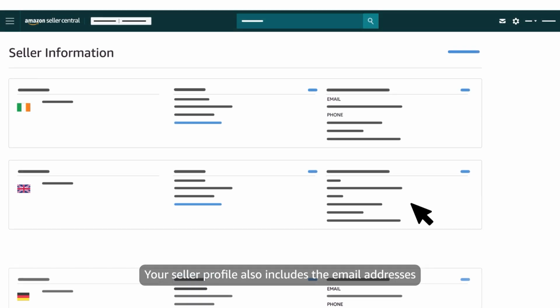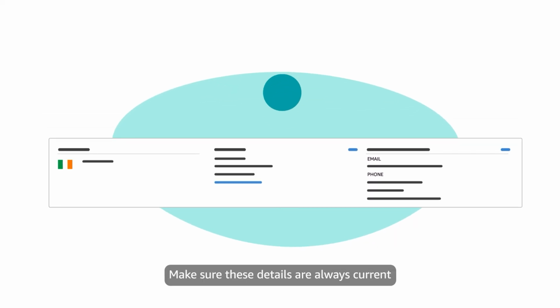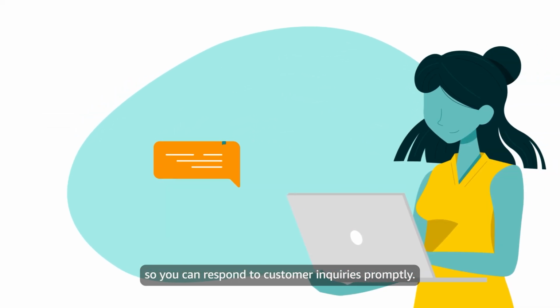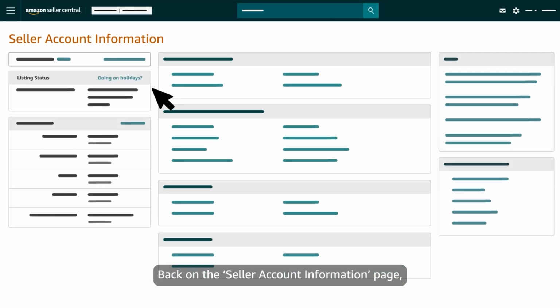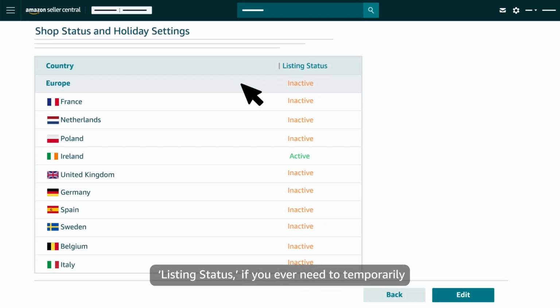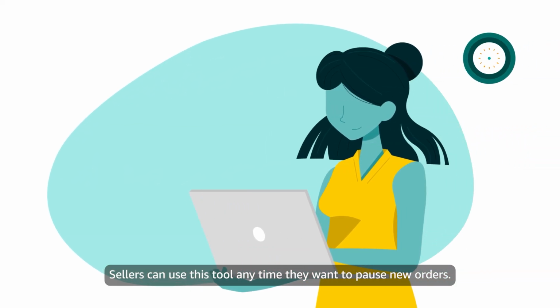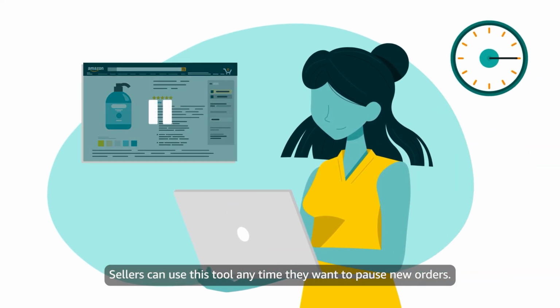Your seller profile also includes the email addresses and phone numbers you use to provide customer service. Make sure these details are always current so you can respond to customer inquiries promptly. Back on the seller account information page, click Going on a Vacation in the next section, then Edit if you ever need to temporarily deactivate all your Amazon listings. Sellers can use this tool anytime they want to pause new orders.